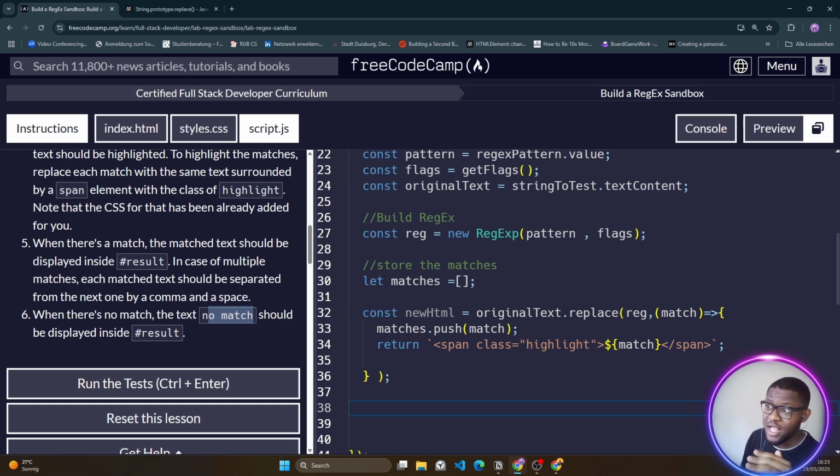The first thing I think that we shall do here is use an if statement to check whether the array matches has a minimum of one element. If so, what we do next is take the inner HTML of string to test and set it to new HTML, the function that we created here.